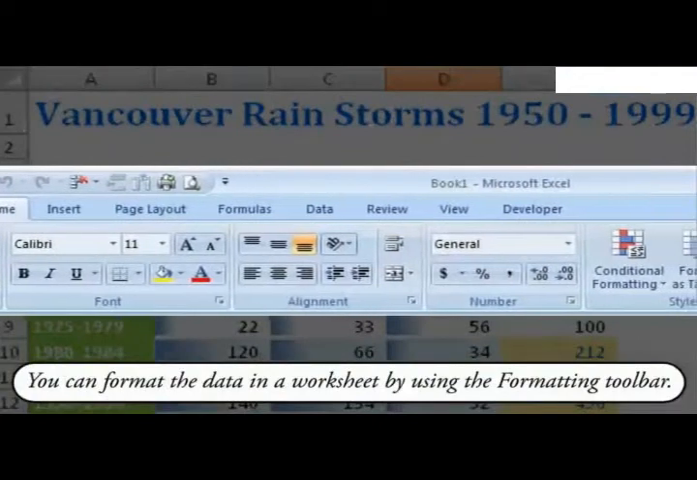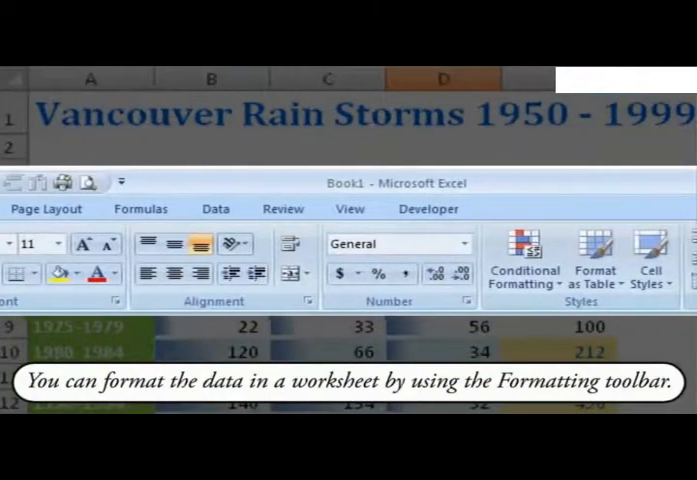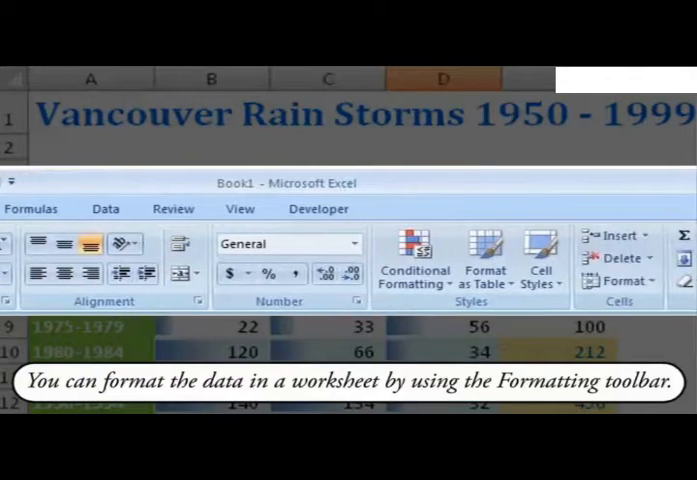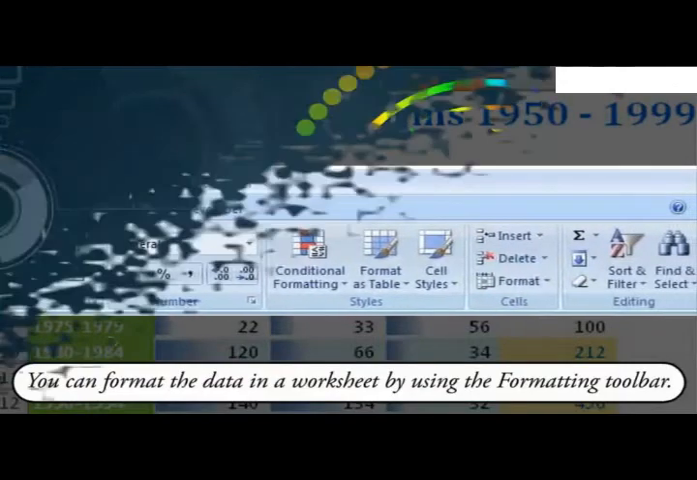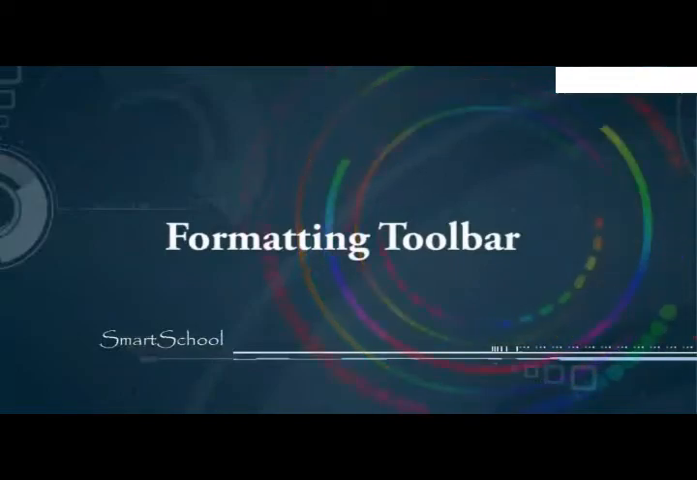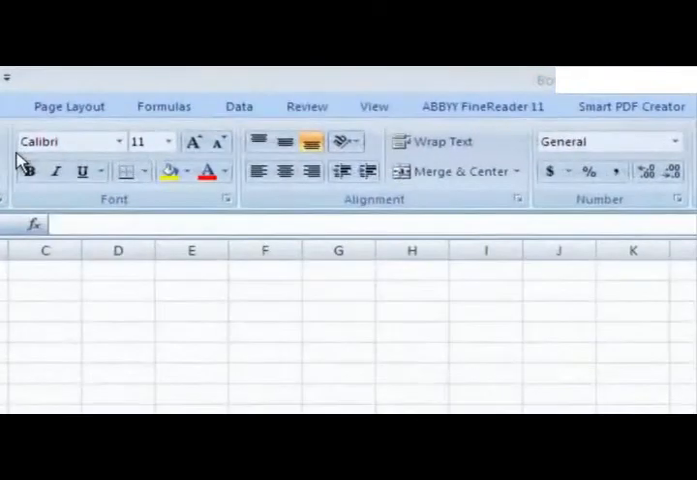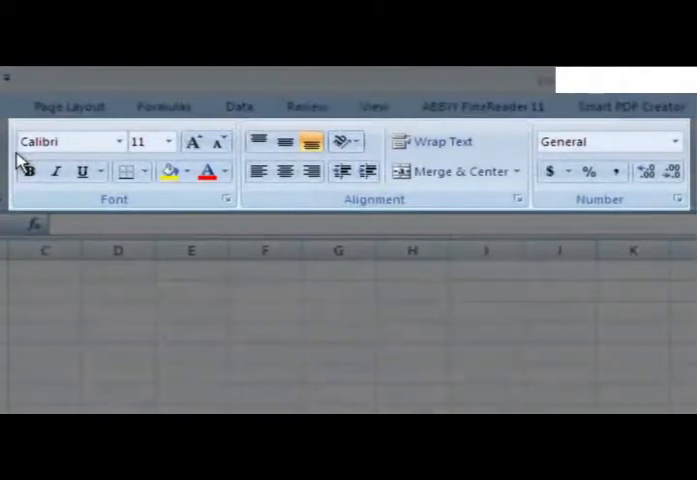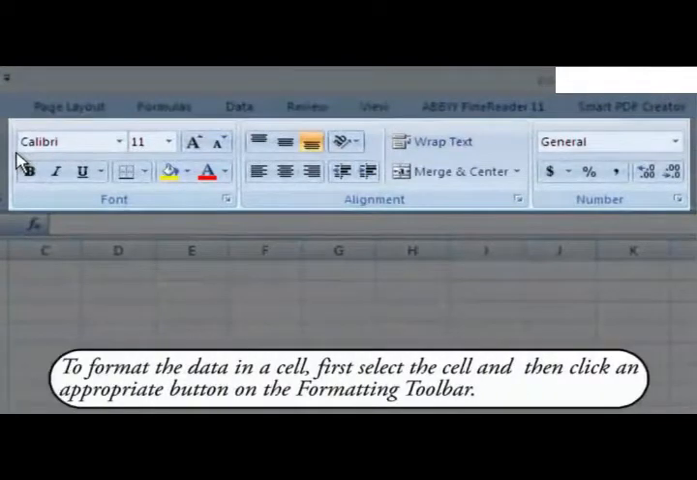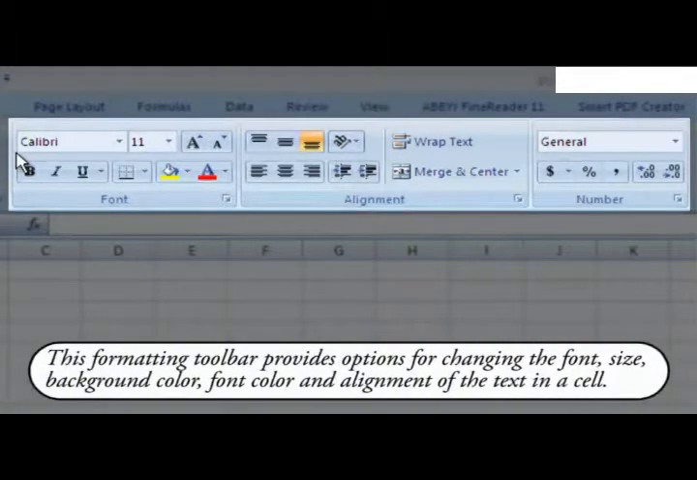You can format the data in a worksheet by using the formatting toolbar. Formatting toolbar. MS Excel also has a formatting toolbar. To format the data in a cell, first select the cell and then click an appropriate button on the formatting toolbar. This formatting toolbar provides options for changing the font, size, background color, font color, and alignment of the text in a cell.